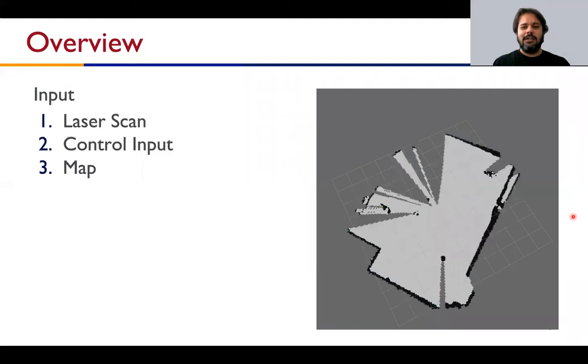And finally, localization has to be done within the context of an existing map. So we assume that we have a 2D occupancy grid map, like what is shown on the screen. And so this is the input to the problem. I have data from my vehicle. I have a history of control inputs, or a stream of control inputs. And then I have access to a prior map within which I'm trying to localize.